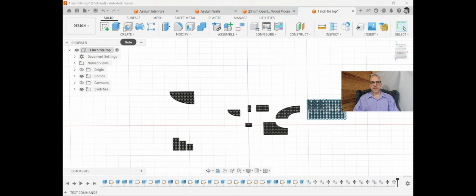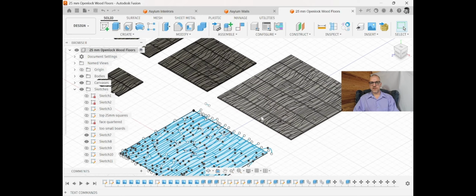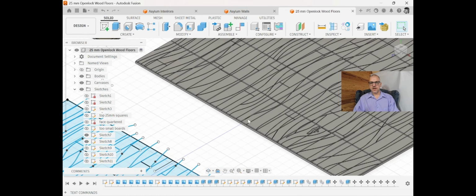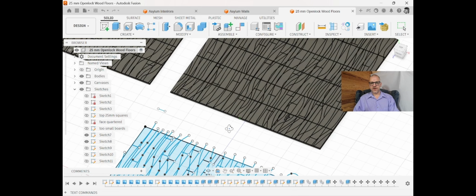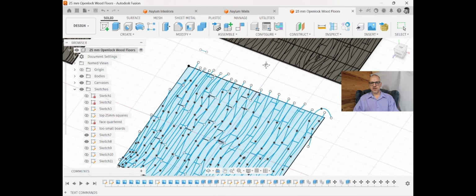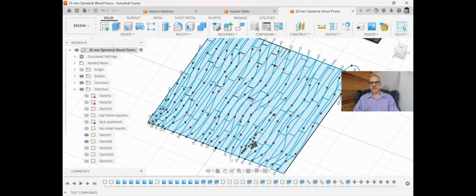Show the sketches again. Save so it doesn't pop up with the question asking me to save or not. These were my wooden floor tiles, and this was very time consuming. System seems to be lagging a bit.